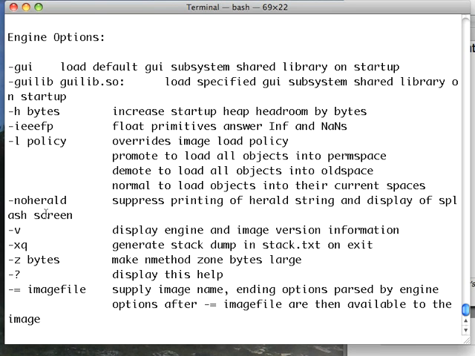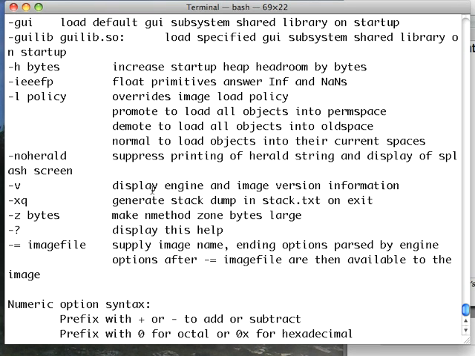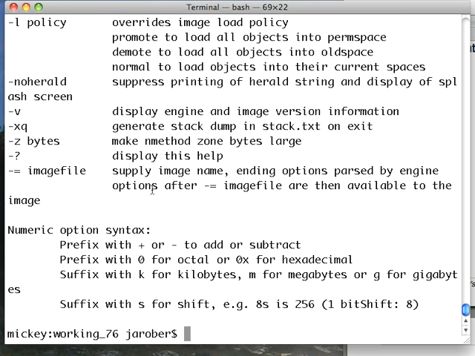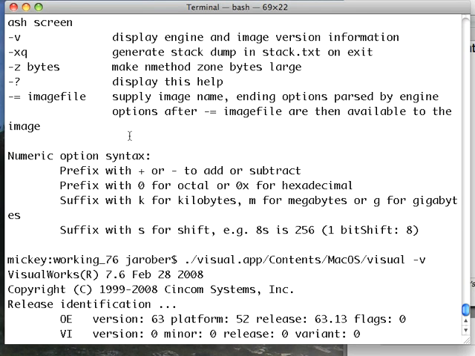-No herald, don't have it put a splash screen or any text out to standard out. -V just displays engine and image version information. That's a useful one here because you'll often be asked this information by support. When you come to support and say I'm having a problem with blah, one of the things they'll often ask you is what version information can you give me, so that they can tell exactly what problem you're having based on maybe it's an older version of the product, maybe you're using a VM that you shouldn't be using, all those kinds of things. Support will ask you this kind of question.